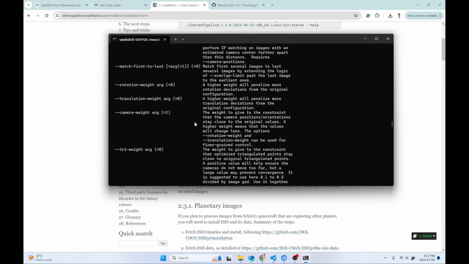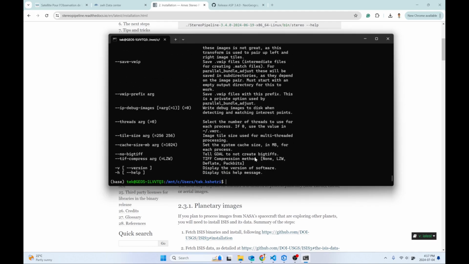It's very easy, simply a two-step approach. I hope you enjoyed this video. In the next video, I'm going to pre-process the SPOT 5 imagery and then create the DEM, the digital elevation model, using stereo processing.